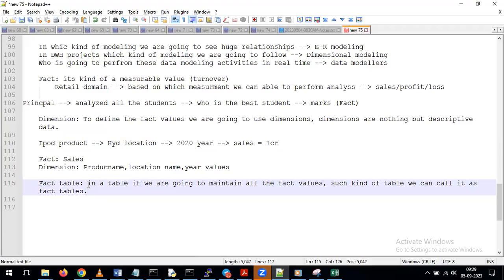What is the employee table? If a table is having all the employees' information, that table we are calling an employee table. What is the department table? If a table is going to contain all the department's information, then we can call it a department table. In the same way, what is the policy table? If a table is going to contain all the policies' information, that we can call a policy table. In the same way, what is the fact table? Fact table is nothing but if your table is going to contain all the fact values or all the measurable values only, that kind of table simply we can call a fact table.